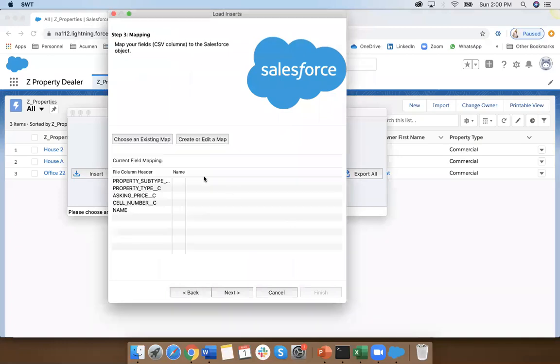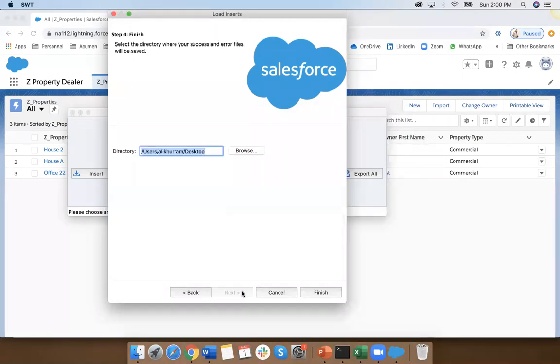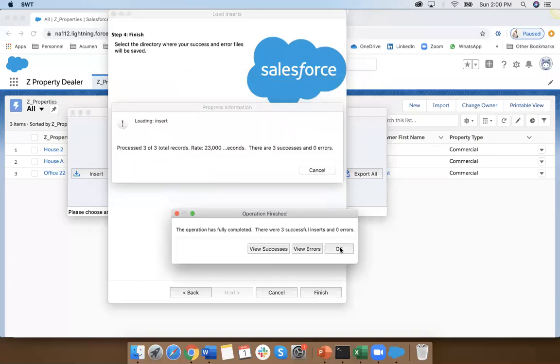Next, prerequisites. Edit the mapping, match automatic. So just double check asking price, sell number, name, property subtype. Okay, mapping looks good. There is a button called auto match because we are importing from the same thing, so they already know. But if you have a file where you are giving the name, then you need to map it like anything else. It's just a mapping. You map it. Next, desktop. That's fine. Finish it. And 3 successful, 0 errors.